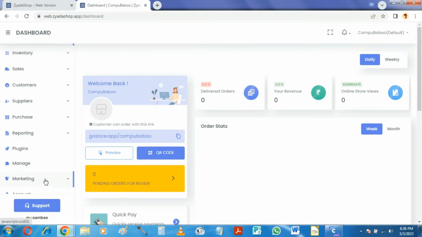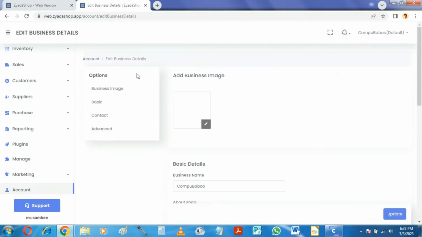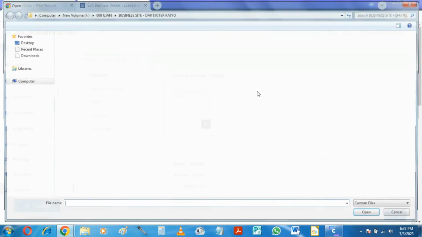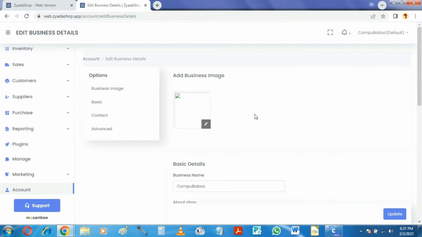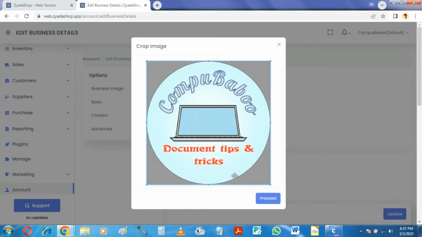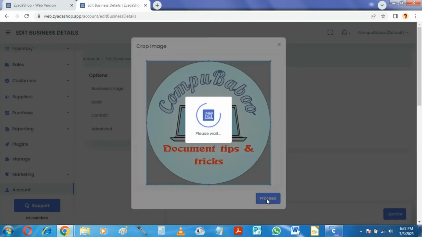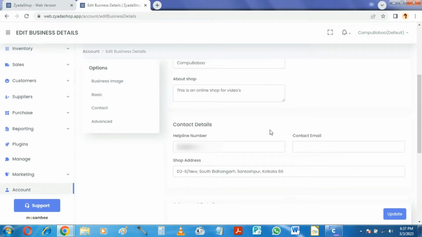We shall now add our logo. Click Account from left-hand side panel and click Edit Business Details. Click here and browse your logo. Here you may need to modify the image. Okay, now we have updated our logo. Let's add some more business details.